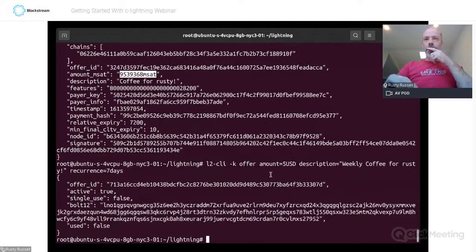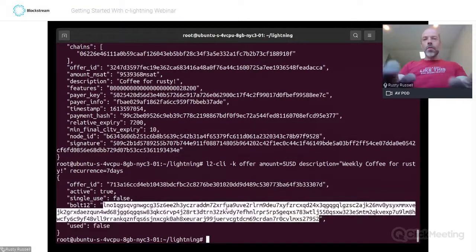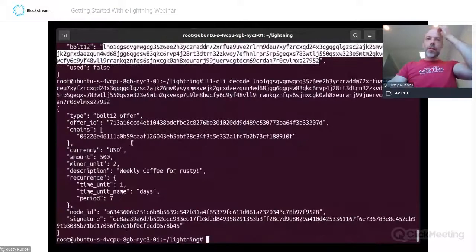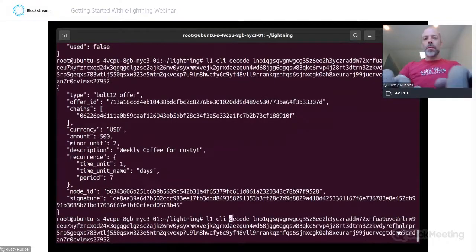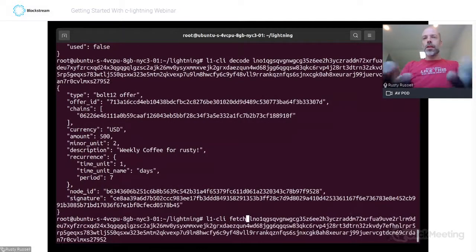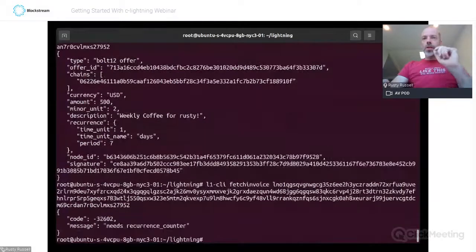When lightning-cli does a decode on that, now it sees, yep, 5 USD, et cetera, et cetera. But now it's got this recurrence field. Its time unit is 1, which is in the spec as days, and its period is 7, so every 7 days. Okay, so let's try to fetch invoice it. And now we'll see some interesting things happen. Fetch invoice. This will fail because it needs a recurrence counter.